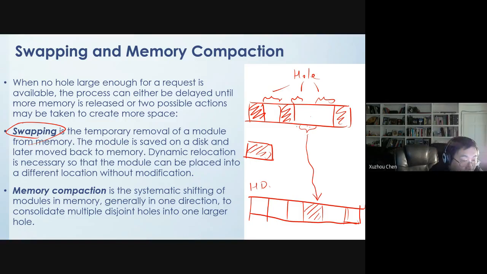And then I can actually create the hole, which is big enough for this program. So I fit the program in there. Okay, so then I execute the program, and hopefully, once I completed this program, I can remove the program, and then I can move this program back.